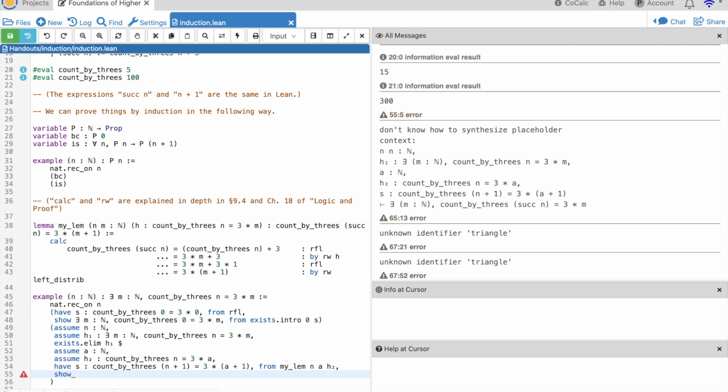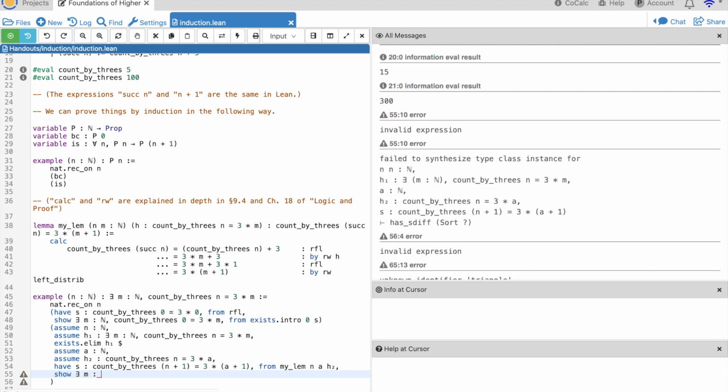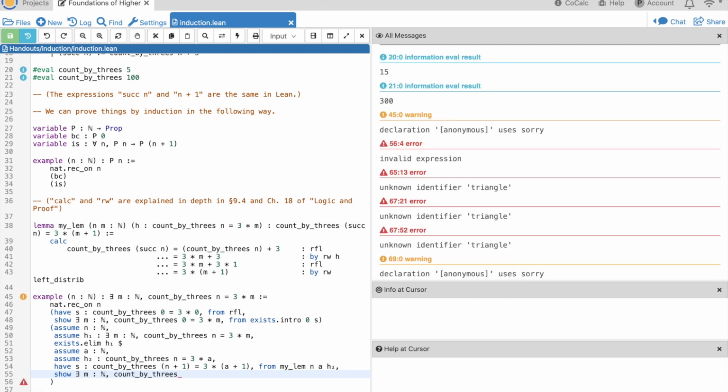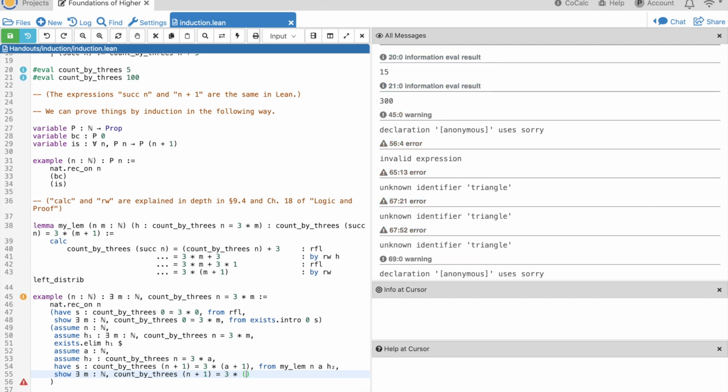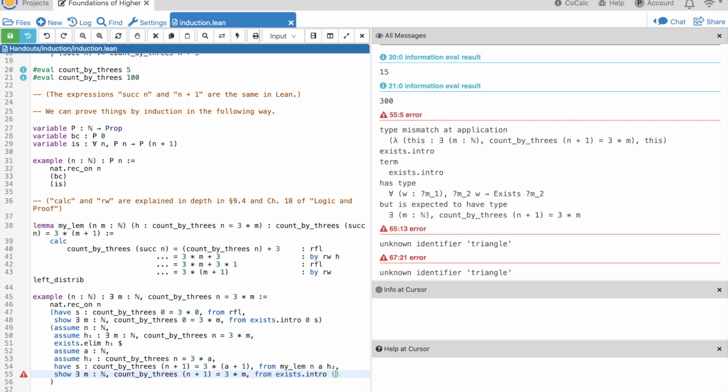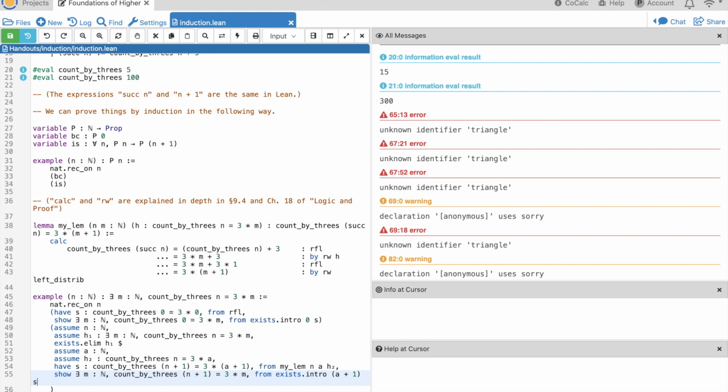So now we can show our statement. We want to show that there exists an m and n such that count by threes of n plus 1 equals 3 times m from exists intro, and now we want to plug in a plus 1 for m, and we have to give the computer also the reason why this is true if we plug in a plus 1, and that's s. All right, and now we see that the proof is correct because we don't have any errors, so we know that we're done.